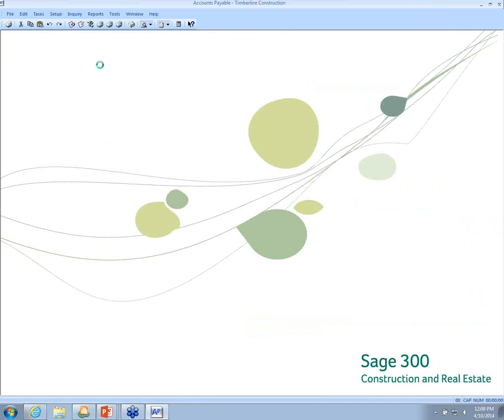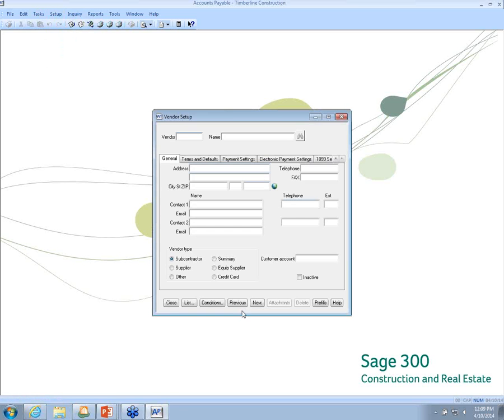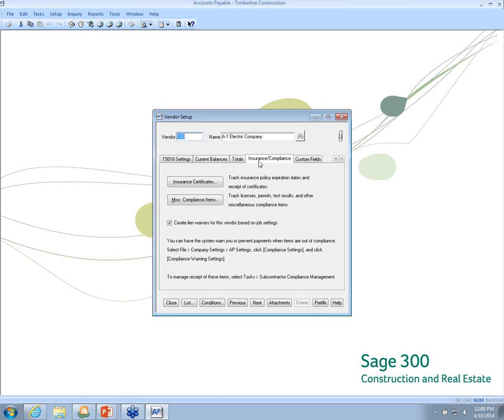We go in first and select the restrictions that we want to put on the vendors for lien waivers, insurances, etc. Now on each individual vendor, there's going to be an additional tab for compliance items. As we scroll out to the right, here I have insurance and compliance. When I click on that, this is where I will see the additional two insurances.